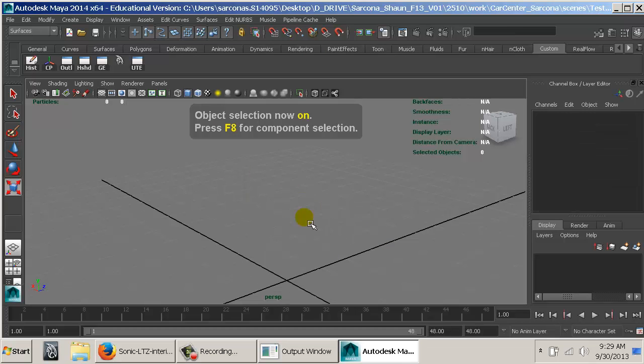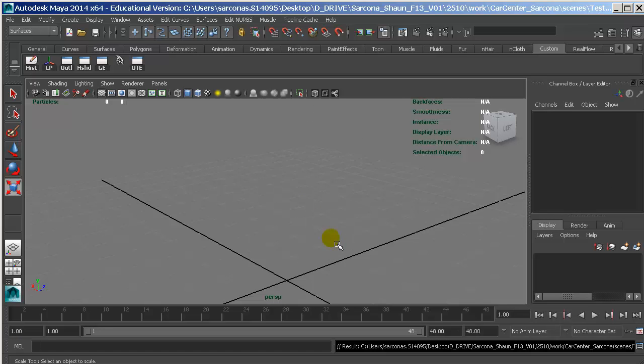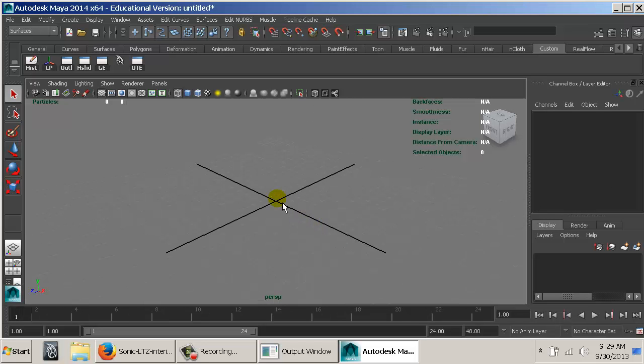Hit F8 to get out of that. Delete. Good. Okay, so let me just save. I'm going to go to a new file, and then we can actually start building this thing. So I'm going to switch to another lecture.